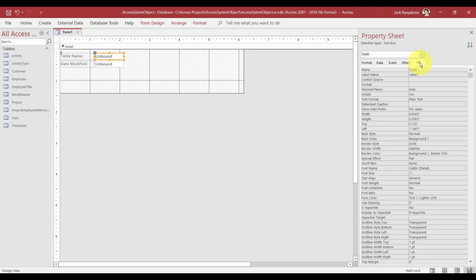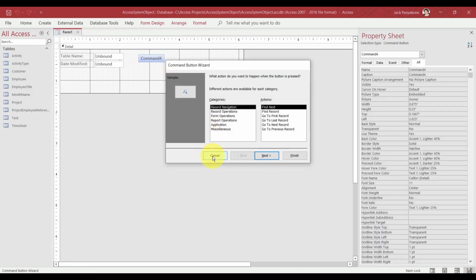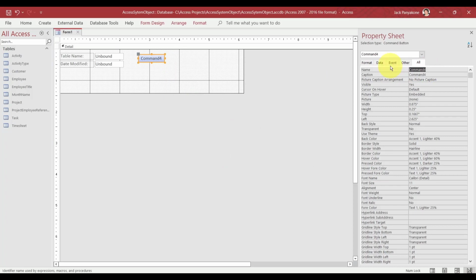So I'm just going to go ahead and name this appropriately, txt table name, txt update date. And then we're going to need a button to click. All right, let's get this one. That's it. All right, this is pretty straightforward and easy.